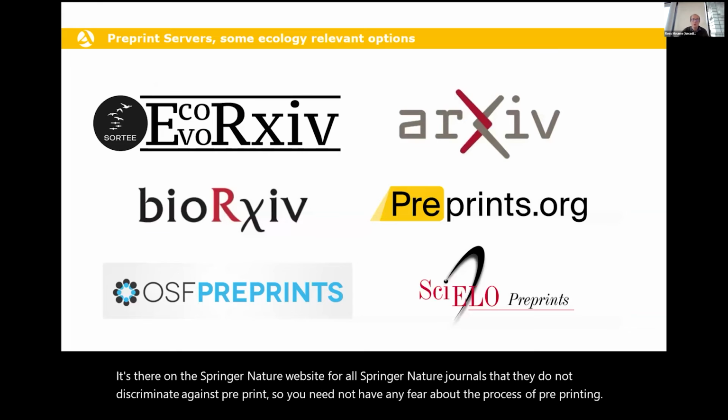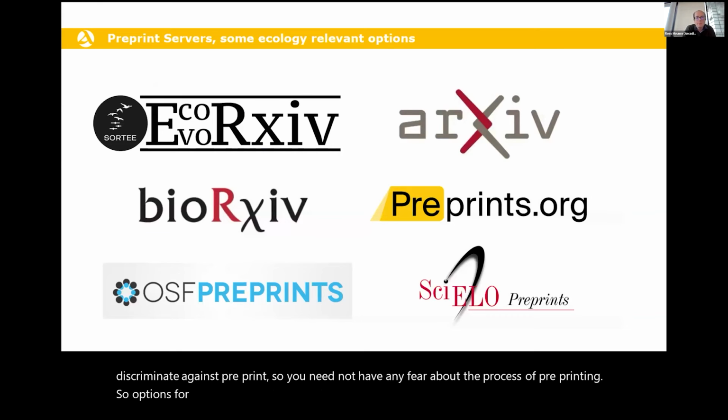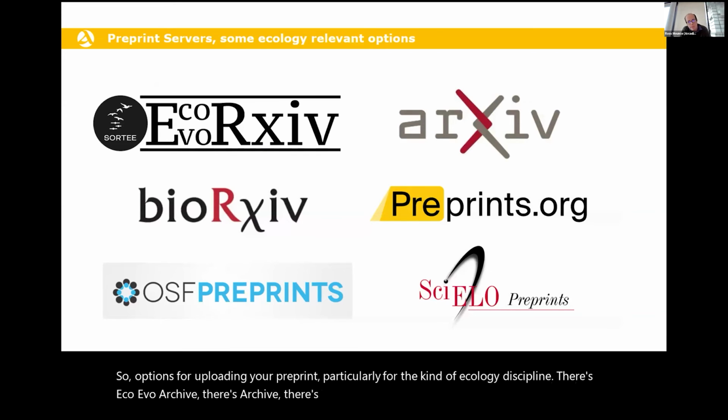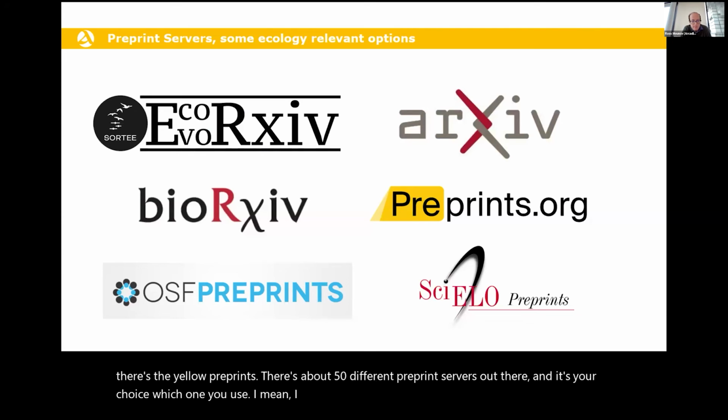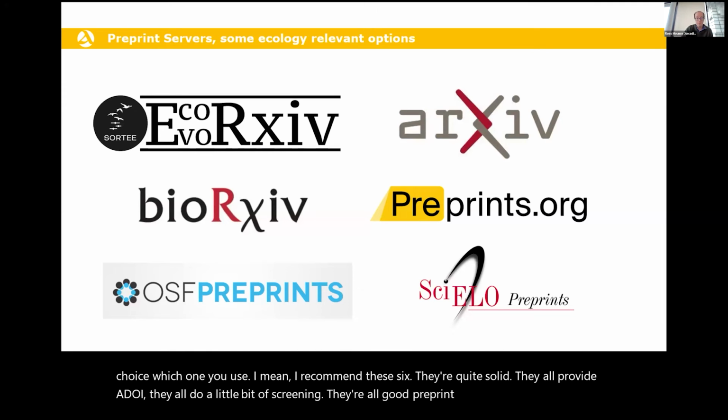So, options for uploading your preprint, particularly for the ecology discipline: there's EcoEvoRxiv, there's arXiv, there's bioRxiv, there's Preprints.org, there's OSF Preprints, there's SciELO Preprints. There are about 50 different preprint servers out there, and it's your choice which one you use. I recommend these six. They're quite solid. They all provide a DOI. They all do a little bit of screening. They're all good preprint servers to use.